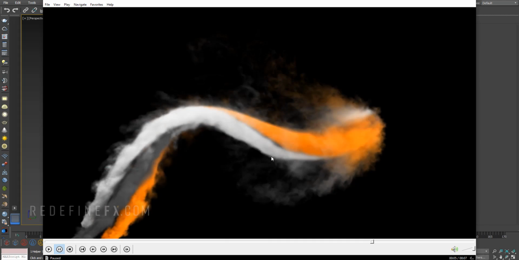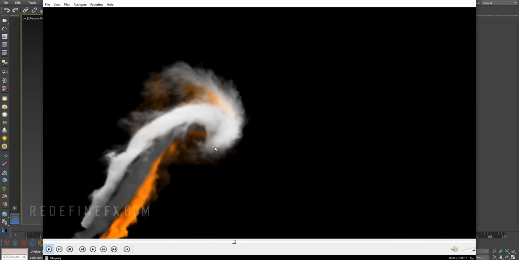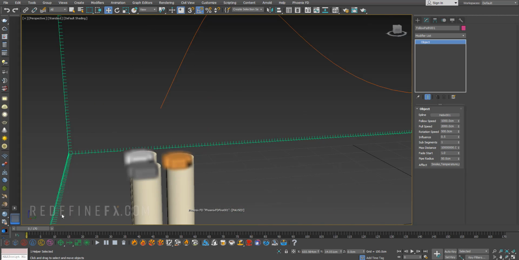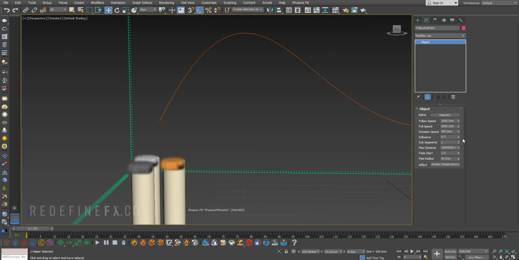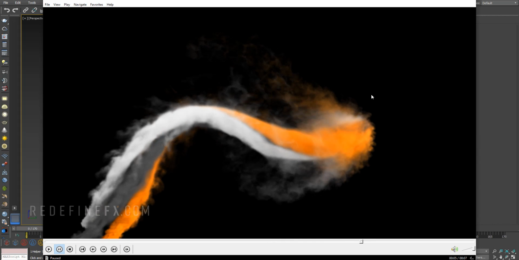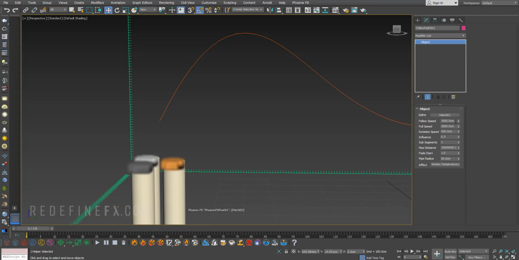I ended up going for something more slow and elegant just to get this nice sort of rotating action going on. Follow speed is basically how fast the smoke will travel along the spline. The pull speed is the speed at which the smoke is attracted from its source to the splines. And then rotation speed is very nice. That will control the rotation of the smoke along its own axis. So that's what's actually giving us this nice swirl effect where it's rotating along the spline. I'm gonna do 600 for follow speed, 500 for pull speed, 200 for rotation speed.